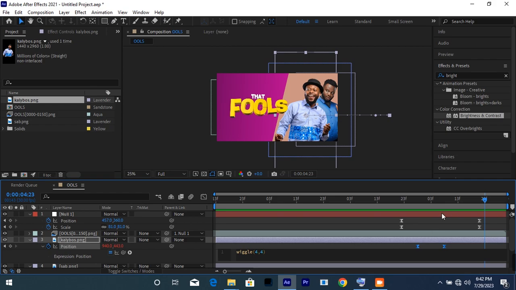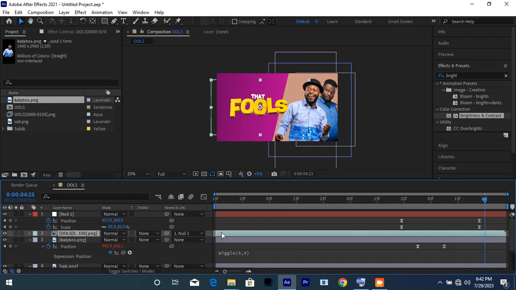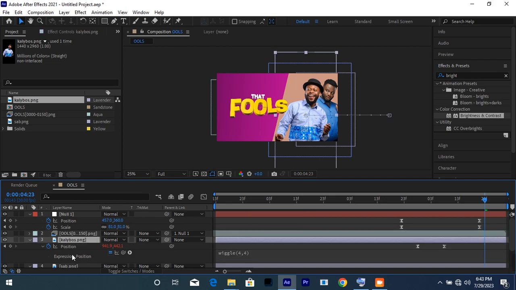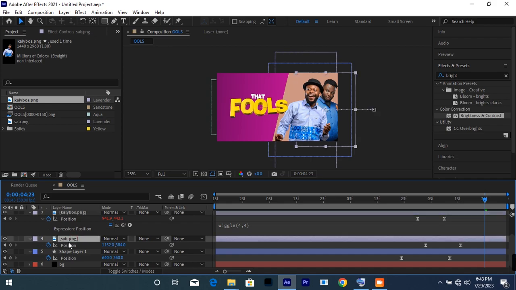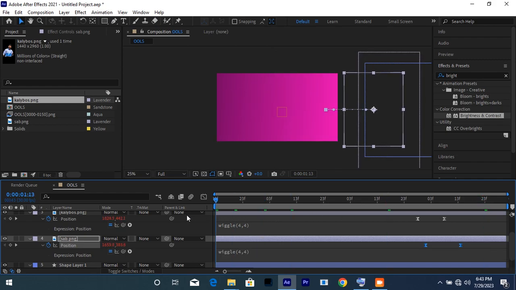I'll copy this wriggle and give it to the other guy. I'll copy it, right click and copy it, this wriggle, and give it to the other guy. So now let's see what happens.